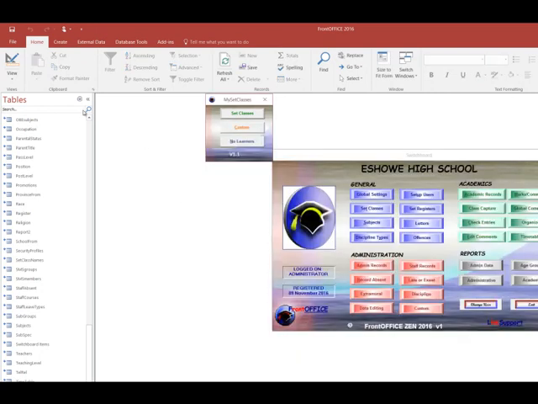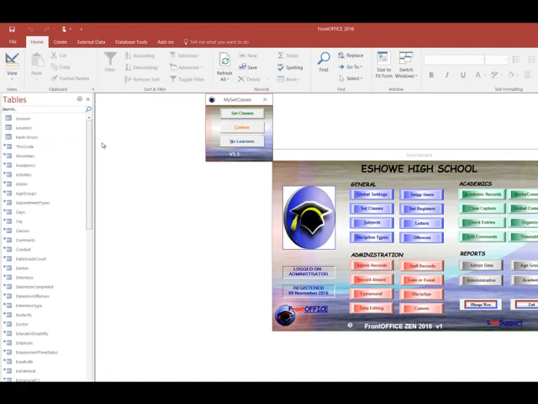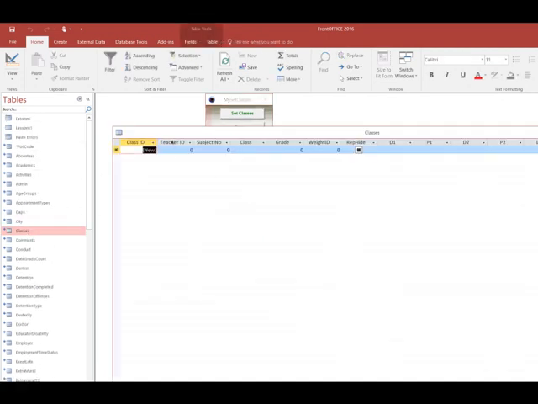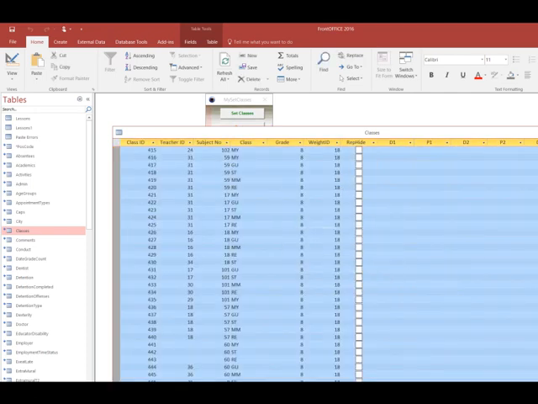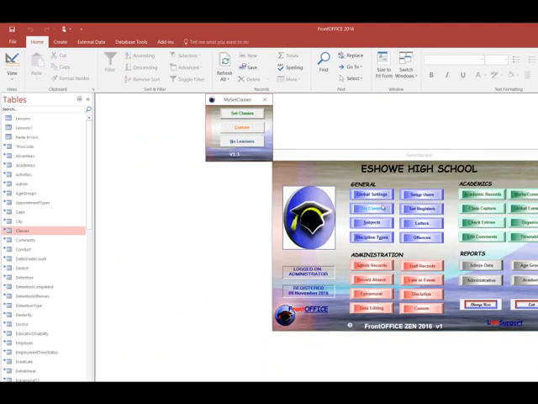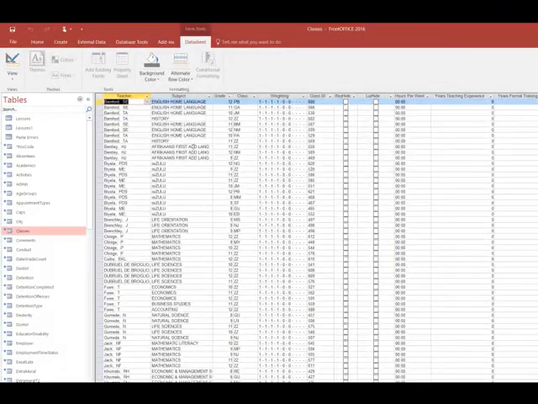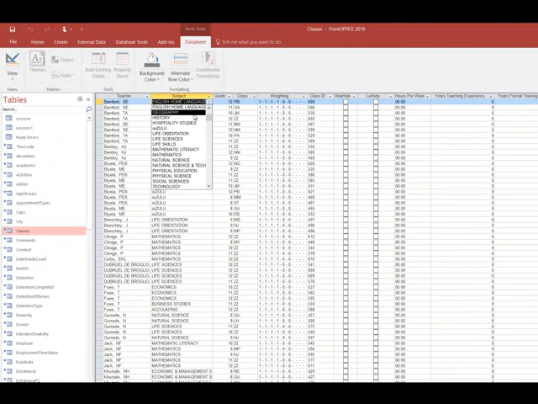say yes to keep that copy on the clipboard, and we open the classes, and I highlight teacher ID, subject number, class, grade, and weight ID. It'll generate its own class IDs, and we click paste, and to show you that all the classes are in now, I go to set classes, and bang, there are all your classes in for the year. Boom. Take that.